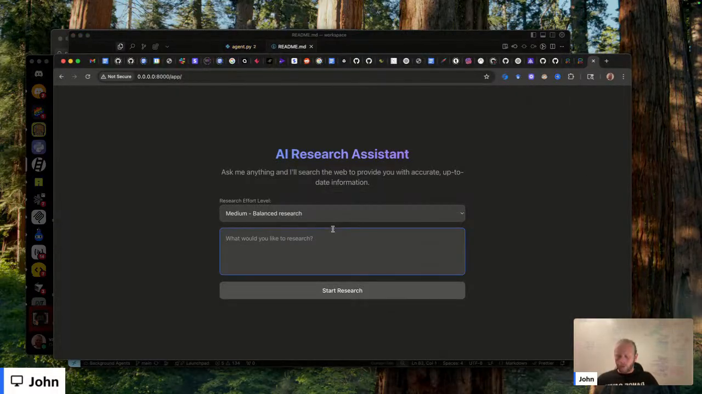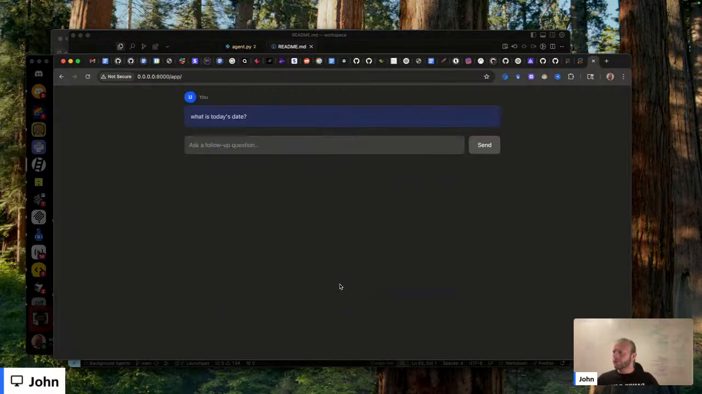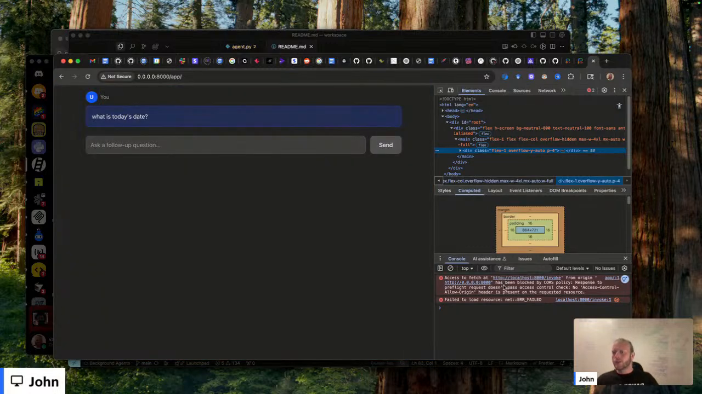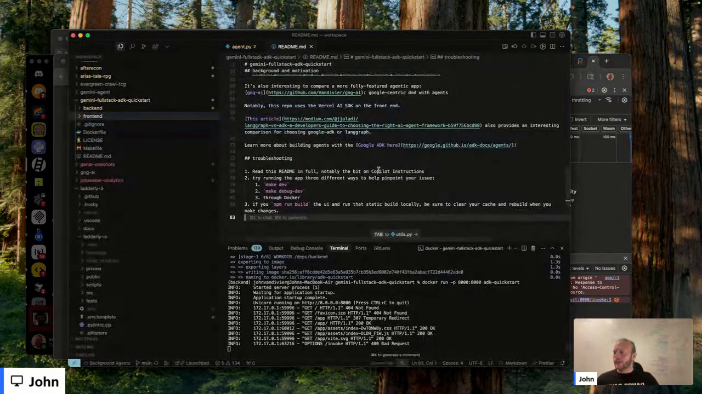I'll ask it the same thing. What is today's date? Yeah, so it just failed immediately due to CORS. Okay, so this is an unrelated issue to the agent. Let's see if I can fix it anyway.